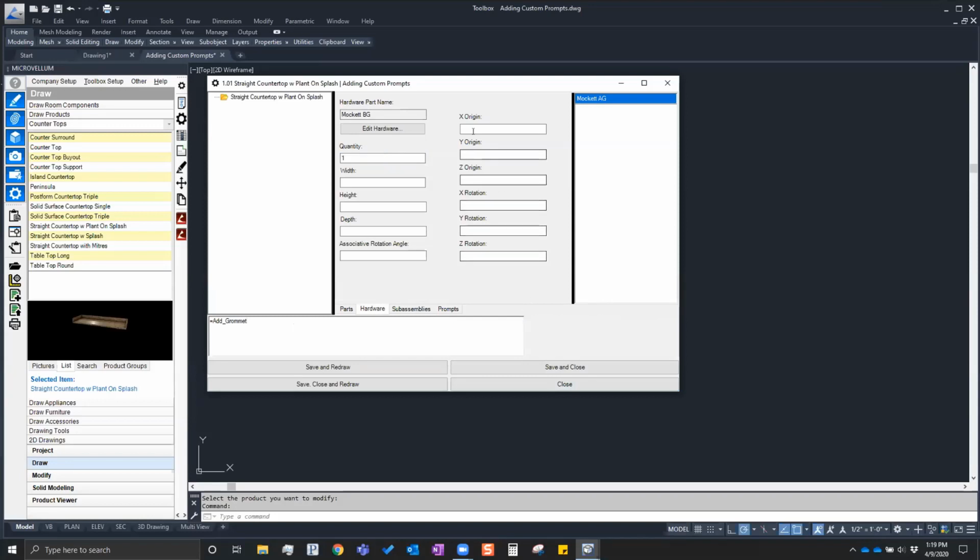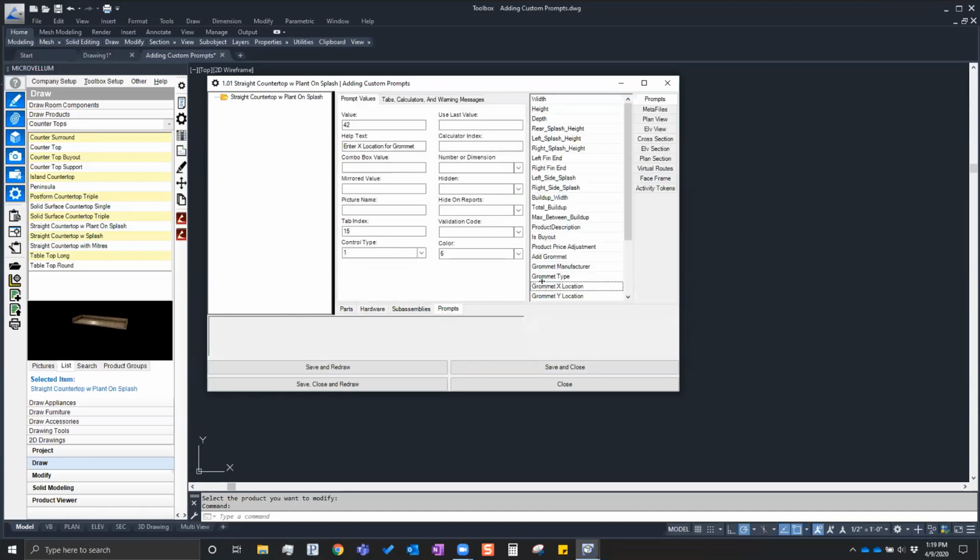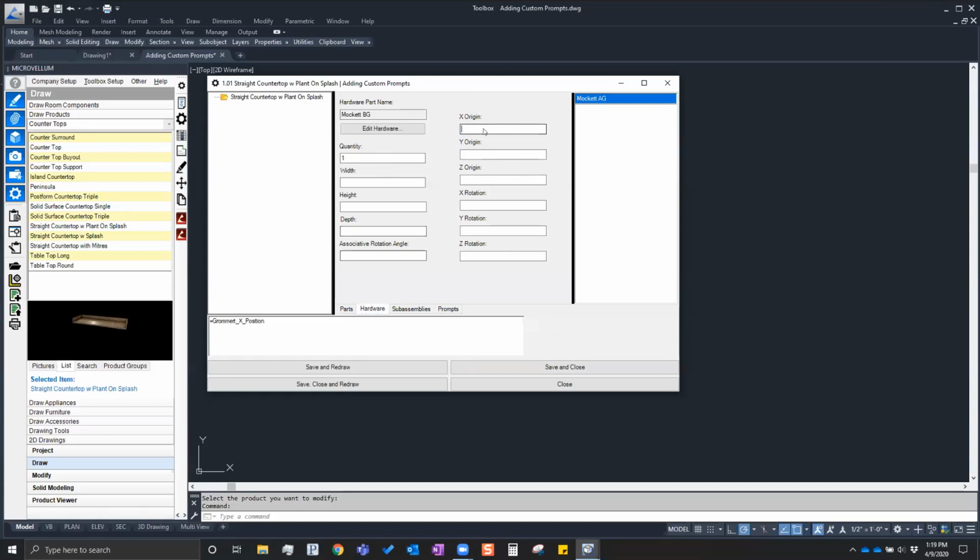Now your X and Y origin, we're going to want those connected to the grommet X and Y position. So we're going to say equals grommet X. I think I said position. No, it was position. Location. Yep. Okay.